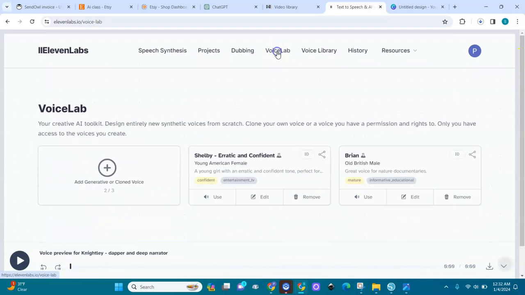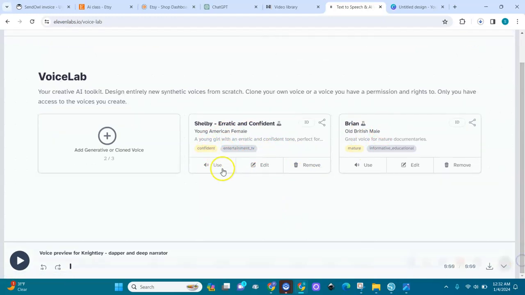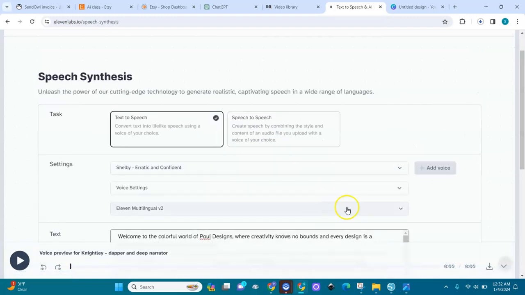And here is our voice lab. You see Brian right here. Here, this one. And you can use this one. And then you come, you say use, you click on it. And then you come in here.